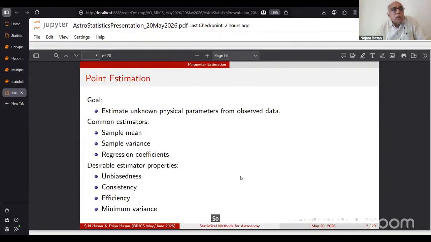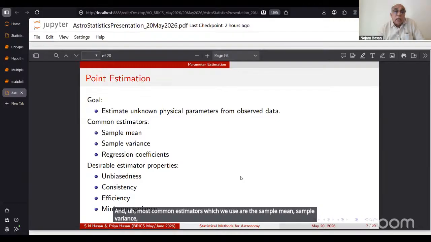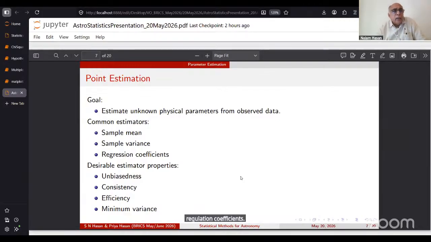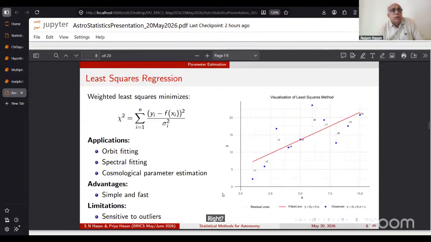So, point estimation goals. The goal is essentially to estimate the unknown physical parameters from the observed data. And the most common estimators which we use are the sample mean, sample variance, regression coefficients. We desire that these estimators are unbiased, they are consistent, and efficient: their efficiency should be high, and the variance should be minimum. Right? These are the ones which we require.